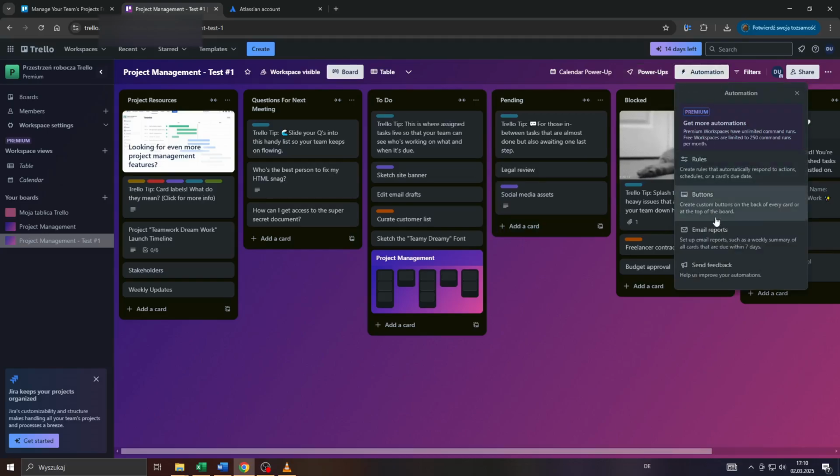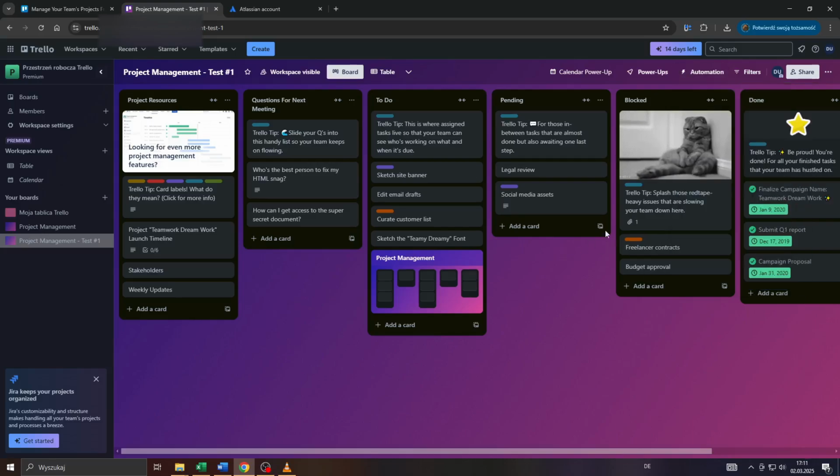However, guys, some of these automation tools can only be accessed with a premium account on Trello. So if you upgrade your account to a premium one, is totally up to you.